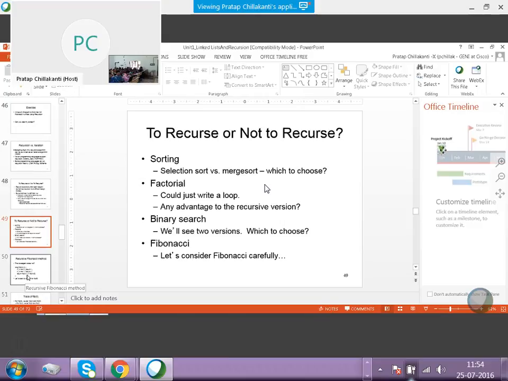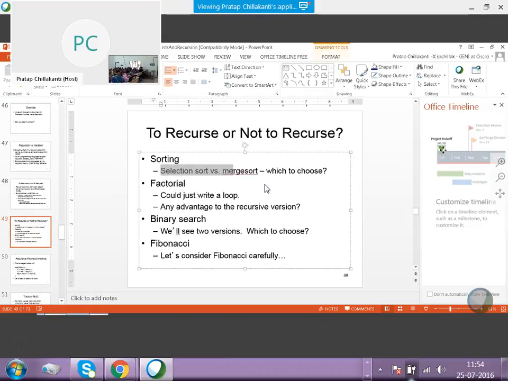So, in the case of sorting, for example, we do selection sort versus merge sort. Which one to choose? In this case, you will notice you will actually choose merge sort, which is a recursive algorithm. Selection sort is not really recursive. The one we have seen is non-recursive, whereas when we see merge sort, we'll actually use recursion. And it turns out to be okay in the case of merge sort.